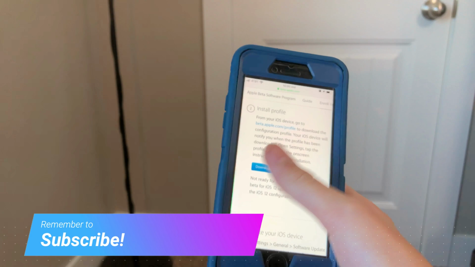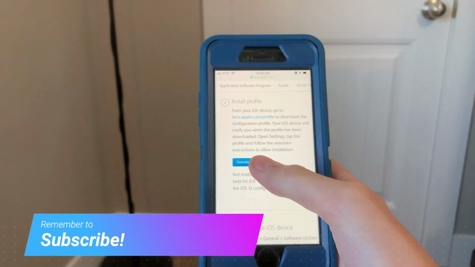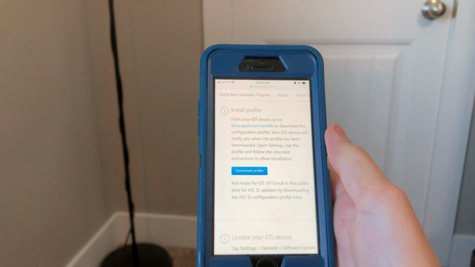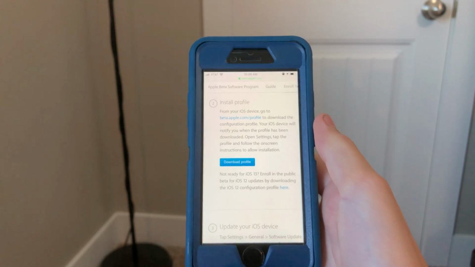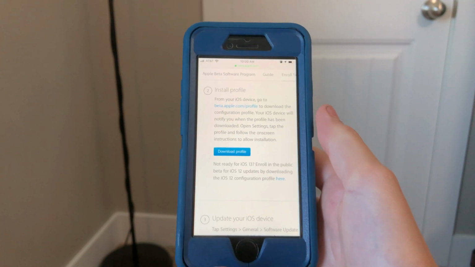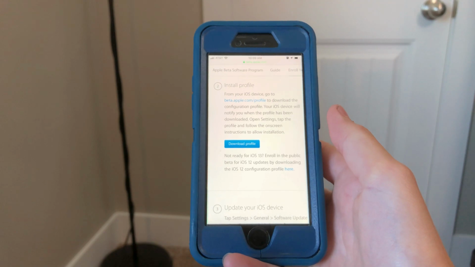I do not want to be on the public beta, but if you click that, it will pull up a link which will then ask you to restart your phone, and then if you go into updates after the restart, it will pop up the latest public beta.